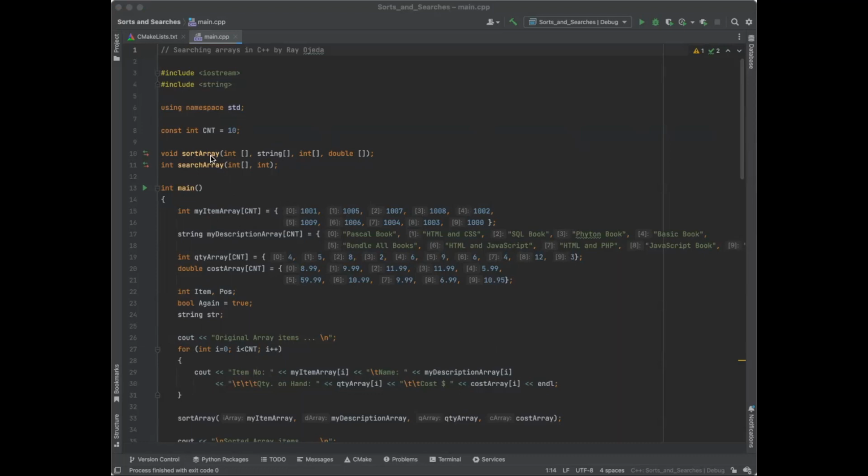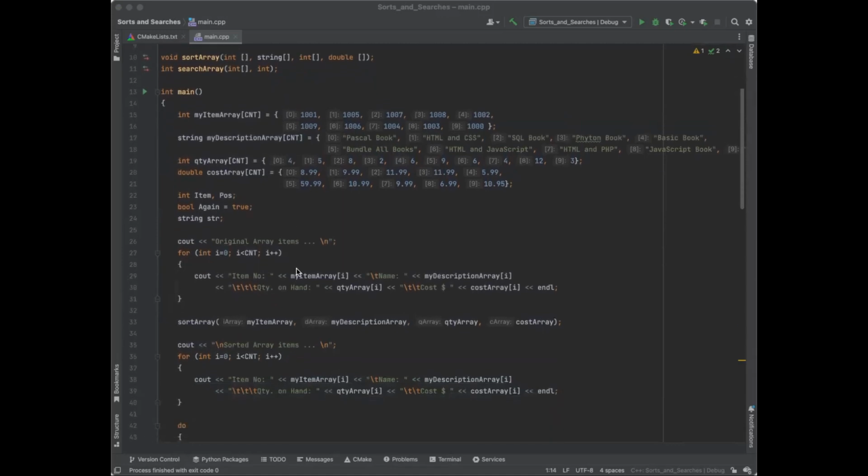Now I have my sort array and I have my search array. In my sort function, I include 4 arrays as parameters. It's a void function, right? It's a void function because I have 4 arrays that I want to sort. And my searching array is right there. So I start with an item, position, again, if equals true, and string of str.